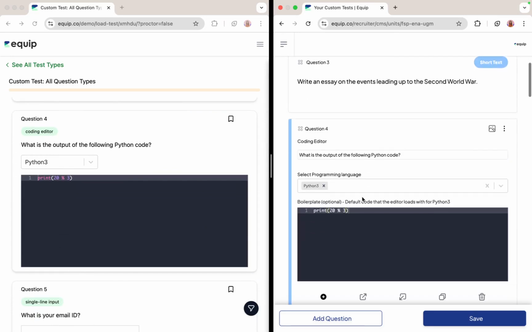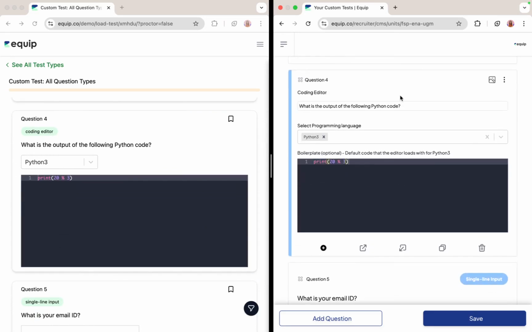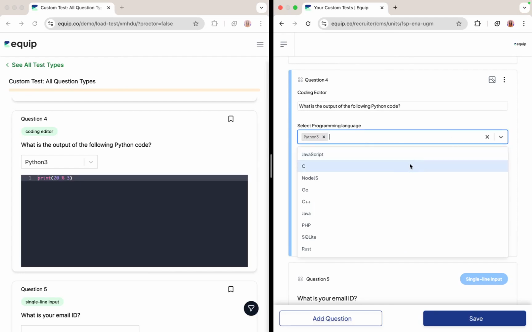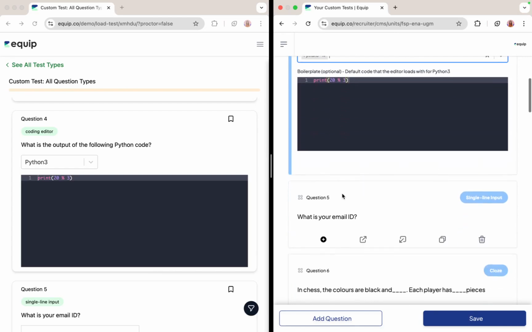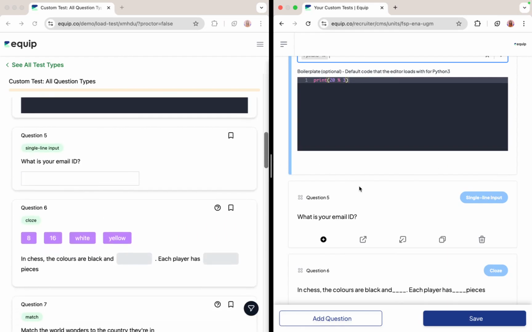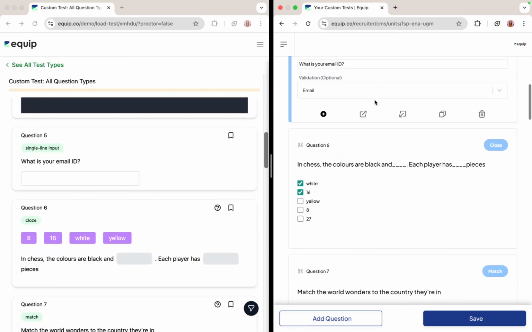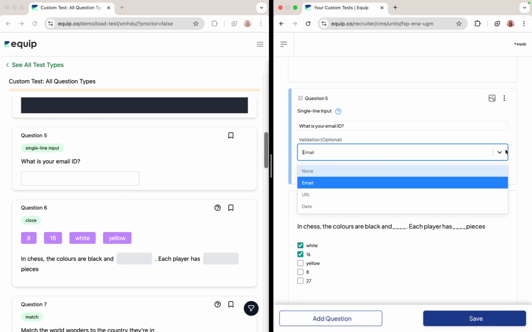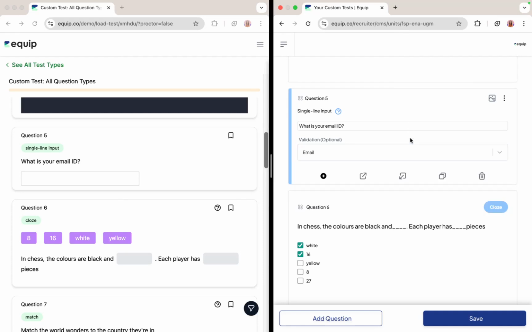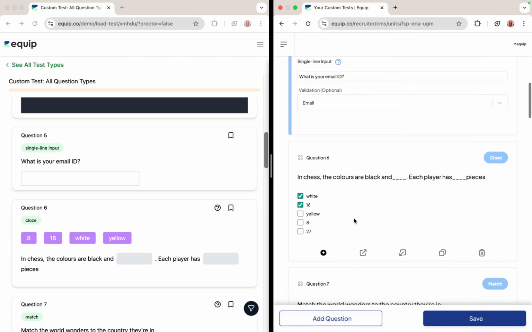Then for coding editor, you'll be able to see that you can enter the question, and you can also have multiple languages if required. Here we've selected Python, and then you can also enter the code here. The next was single line input, wherein you can have a single line as the input. In this case, we had set the validation to email, so anything that does not match the format of an email will not be accepted as the answer. You can also set it for a link or a date, or you can keep it none. It's all up to you and the question that you want to have.